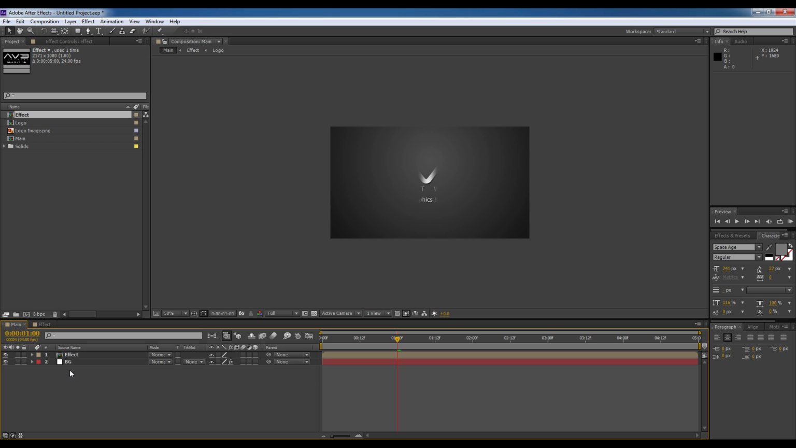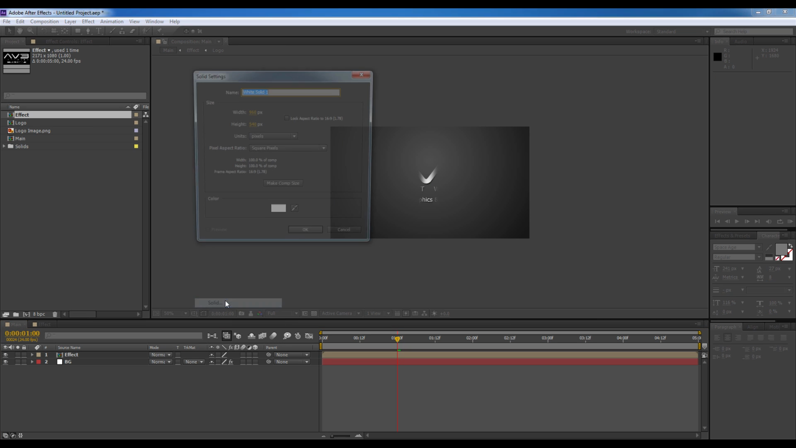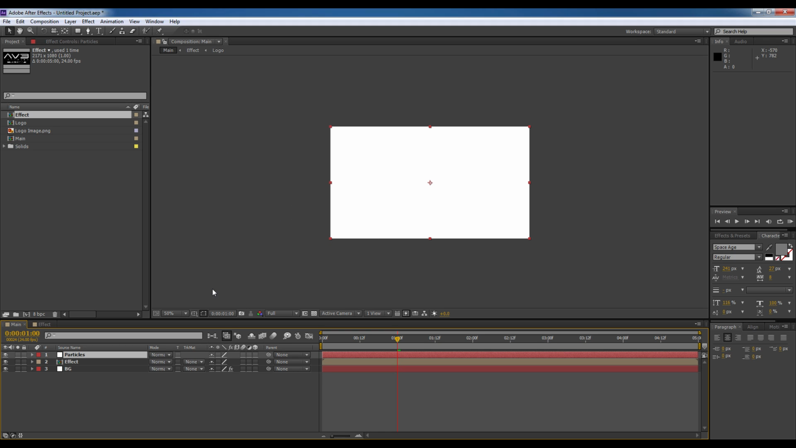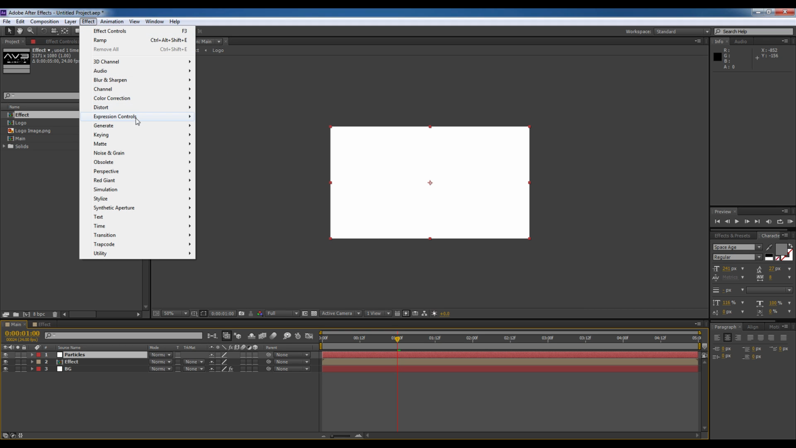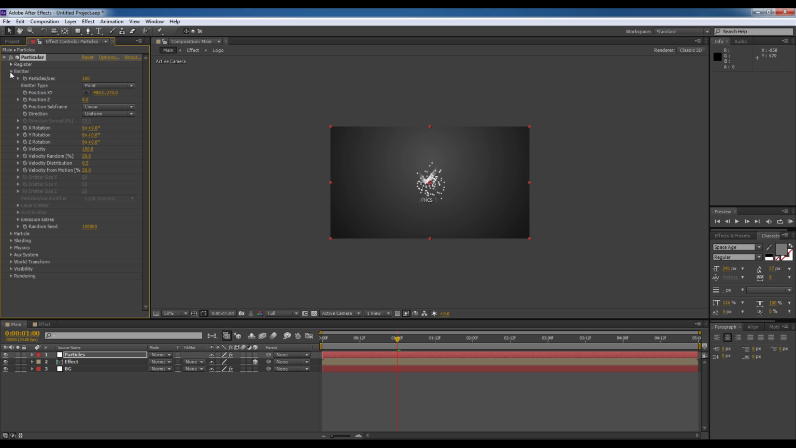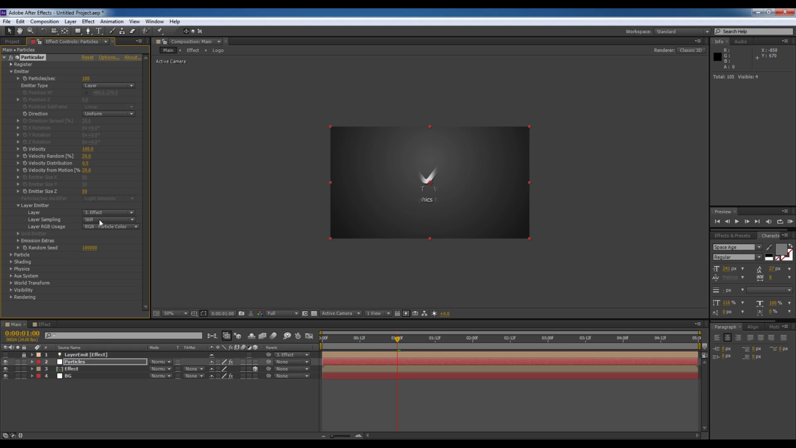So back into our main composition, let's right click, New, Solid, and let's call this Particles. Okay, now we need to go to Effect, Trapcode, and Particular. Before we start playing about with the settings, let's change this effect layer to a 3D layer by clicking this box here. Once you've done that, let's go to emitter, change the emitter type to layer, change the layer emitter to the effect layer, and change still to particle above.